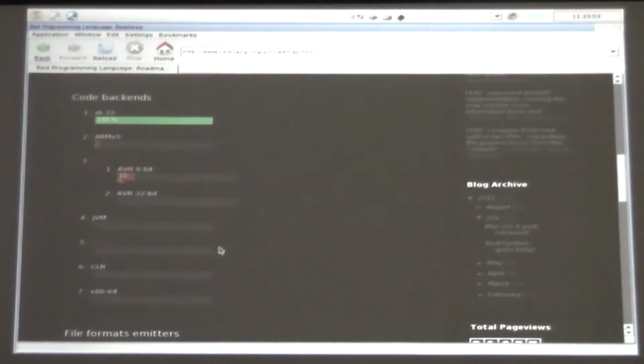But other people have said that they are interested in doing a Dalvik back end. So it's probably going to be a community contribution to have an Android Dalvik backend. But the JVM bytecode is an official target. And the CLR, the virtual machine for .NET, is an official target.